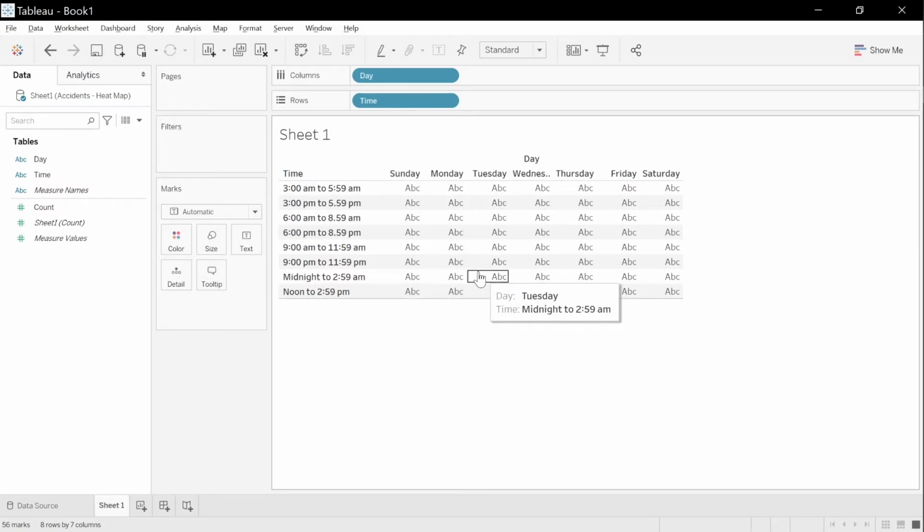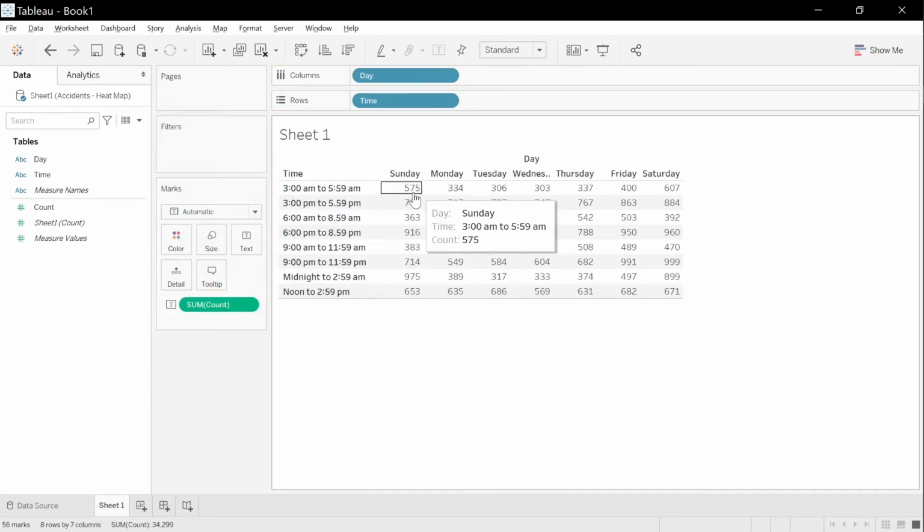So now what we want is to display the information here of the number of fatal accidents. So for example, here we want to have the number of fatal accidents that occurred on Sunday in this time period. So to do this, the first thing you can do is pick up your count here, which is the number of fatal accidents, and drop it into text. And now you can see the count here of every single time period and every single day.